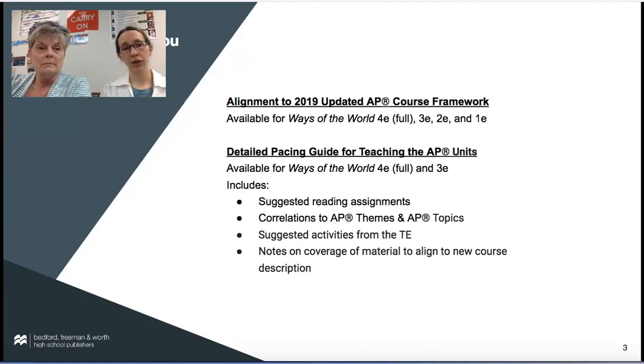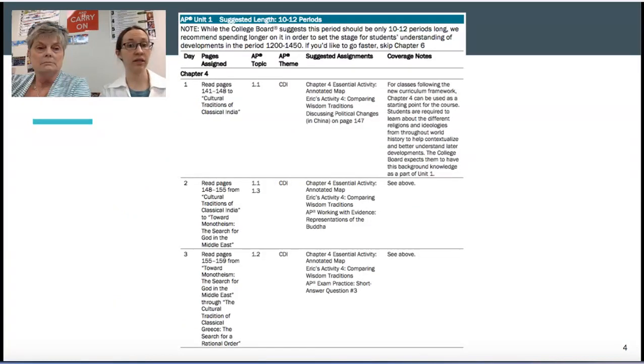So what you'll see if you get the pacing guide for the 4th or the 3rd edition is something like this. This is the first few days of the new Unit 1. So you can see the reading assignments, the suggested assignments to give some guidance, and then our coverage notes as well. And there's one for each of the units to correlate to the chapters and the new ideas coming out of the updates with the CED.